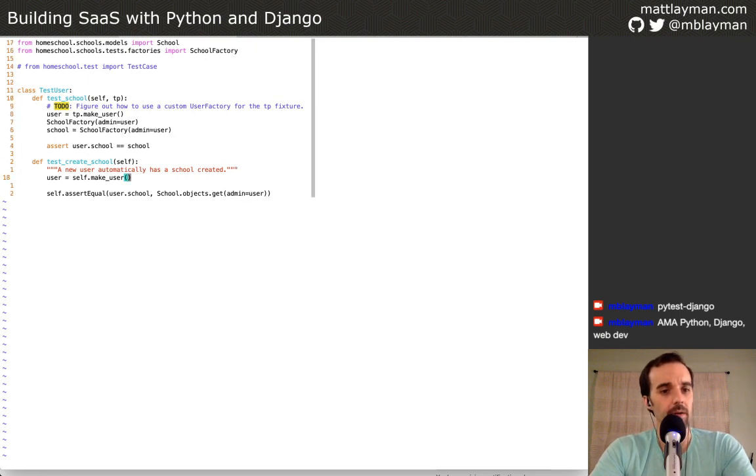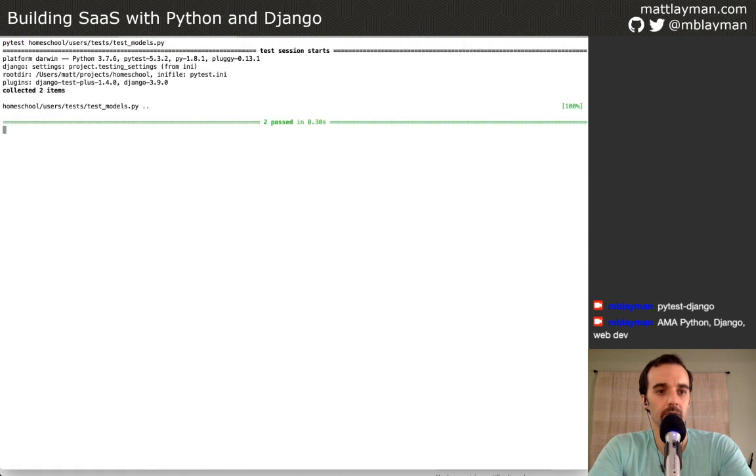And now we need to come in here and fix assertions. So we'll take this and we'll add the TP fixture. We'll change this to TP make user, and then we'll change this to assert and we'll delete, actually delete all the way through there. So now if I run this file, 2 tests pass.